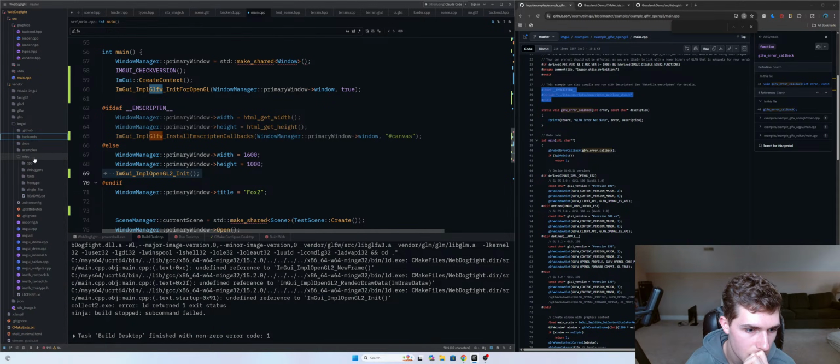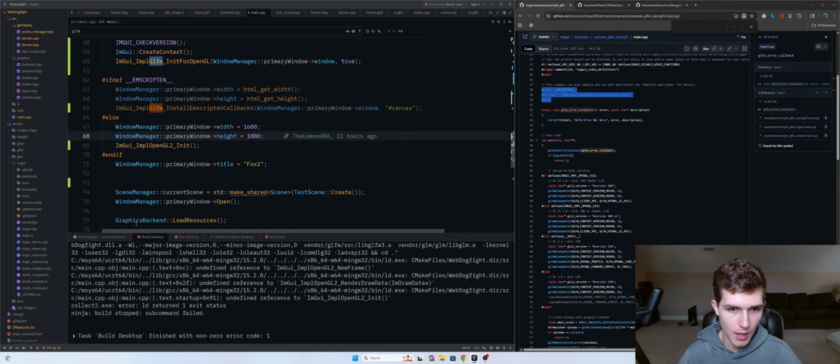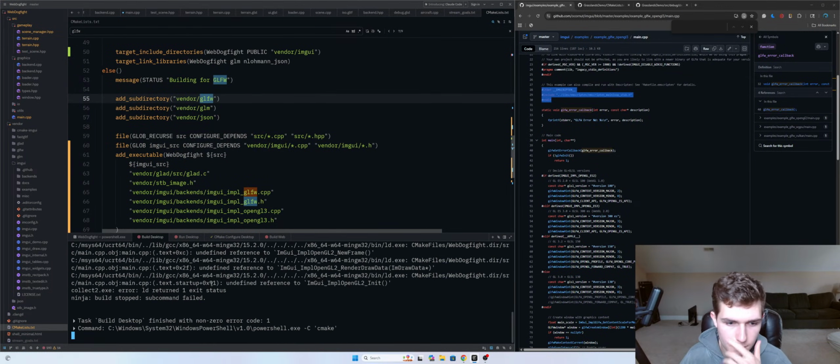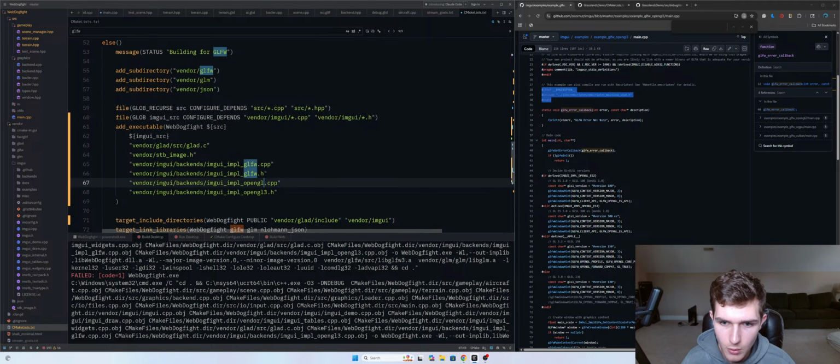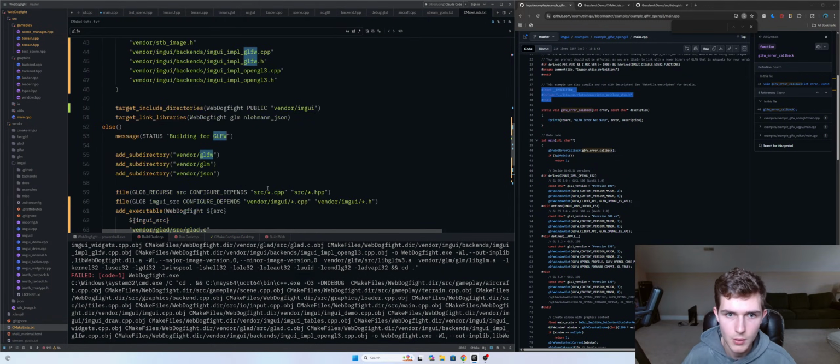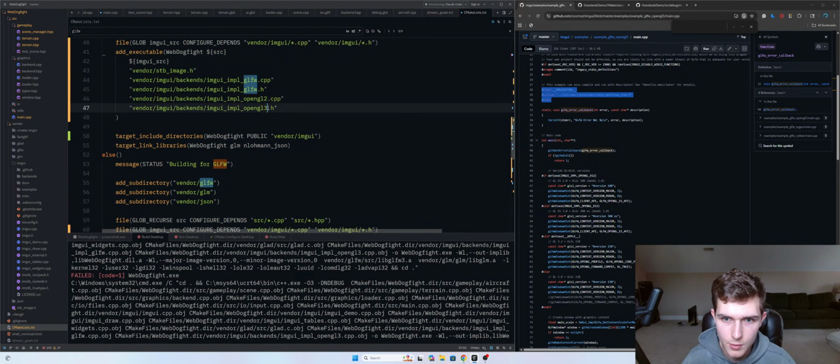So maybe I'm just crazy. Maybe I'm losing it. I will be shortly. I don't know why it's not building it all though. Oh, that's also because I'm realizing I probably did OpenGL... Yeah, that was the problem. I'm not using OpenGL 3.